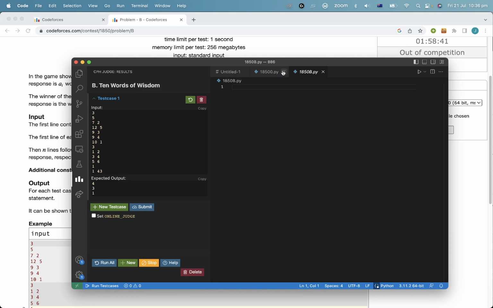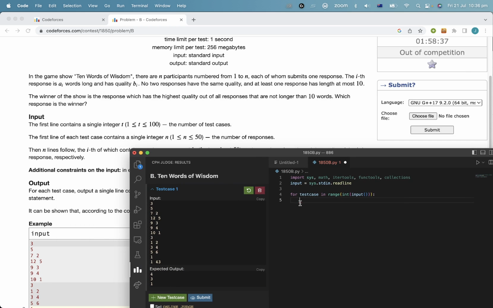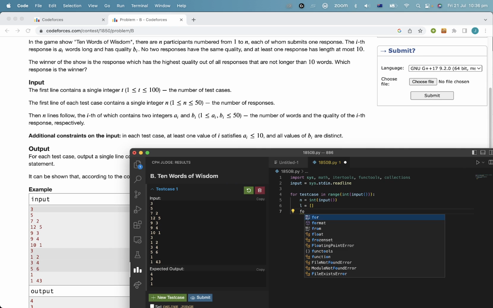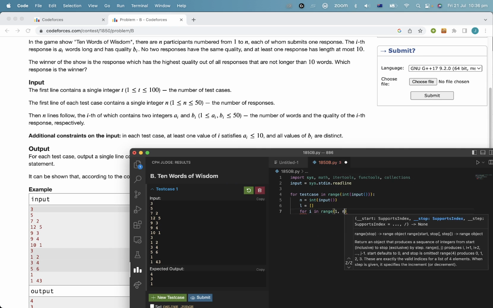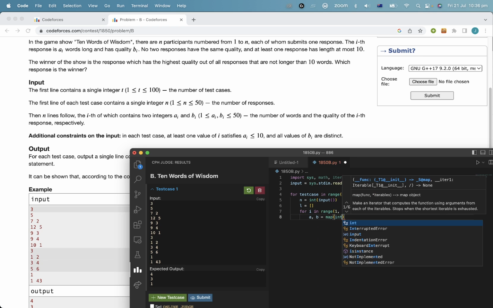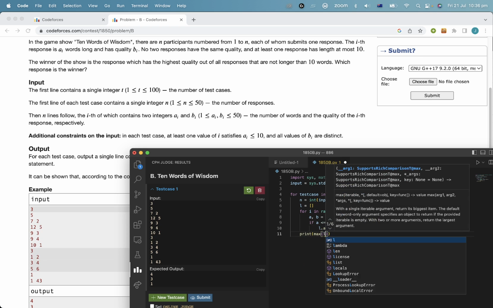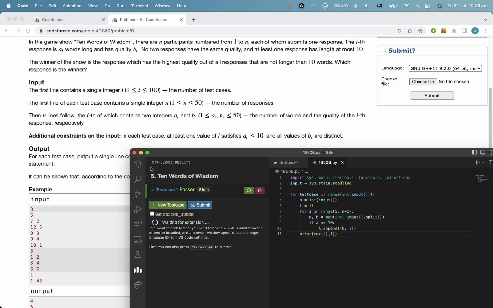Okay, for each test case, there's a number of responses. Input. Okay, for line range 1 plus 1 ABS. BI. Okay, let's submit that.